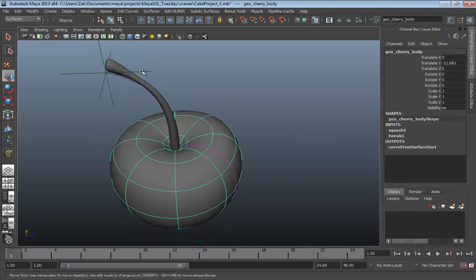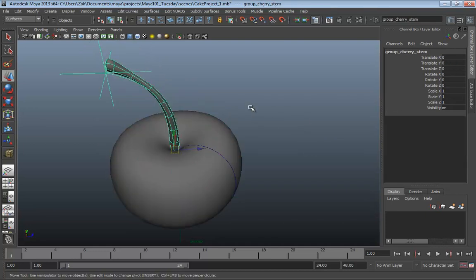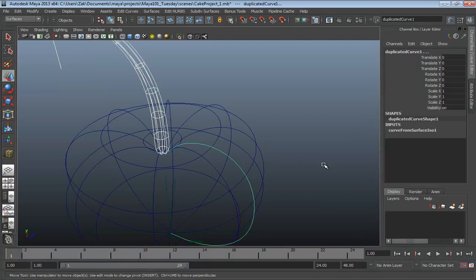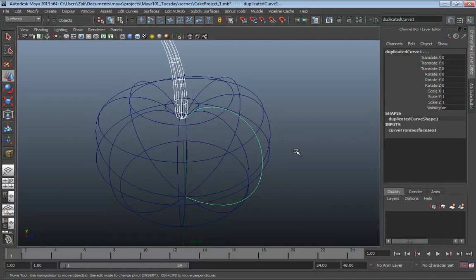So here's what we do. Watch this. Grab your group. Please make sure you have your group selected. So you see group cherry stem. You also need to select your NURBS curve. I like going to wireframe to make that happen. It just makes it easier to select.